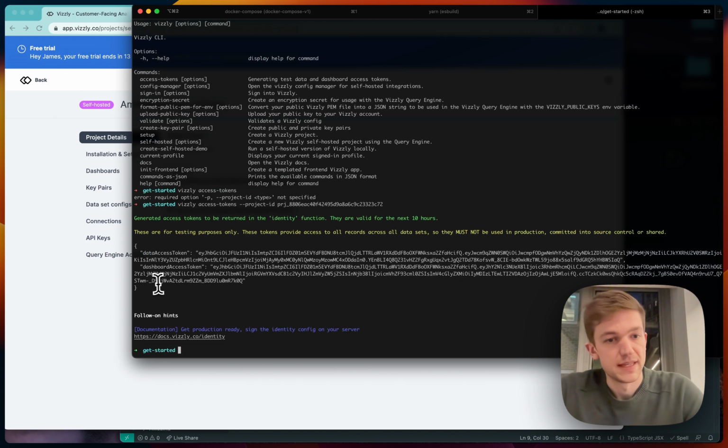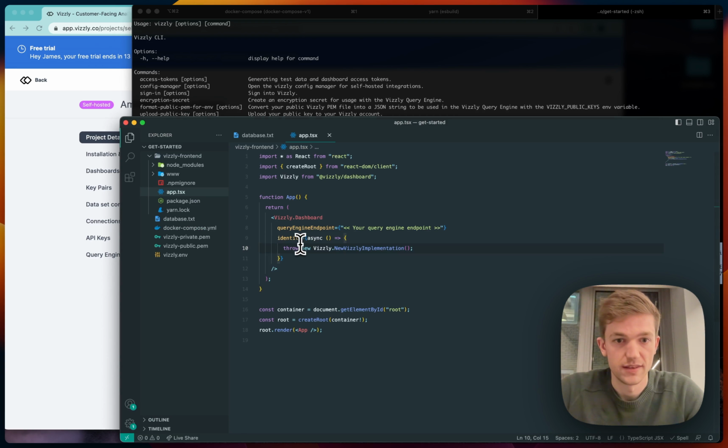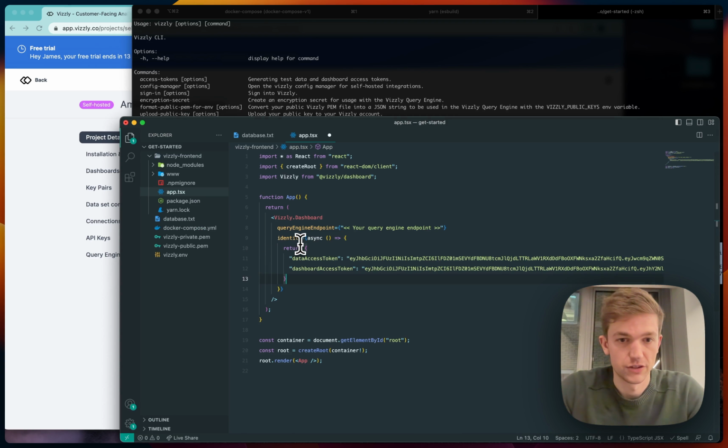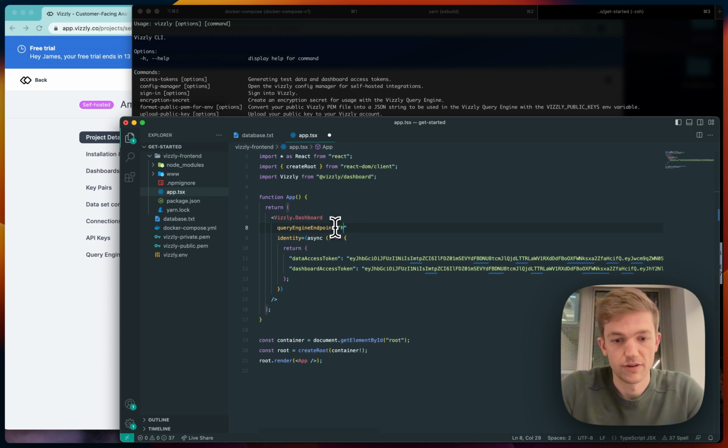And now it's given me two access tokens, a data access token and a dashboard access token. I can copy these and return this from the identity function here. Hit save. And the final point to change in here is the endpoint of the query engine. So we're running that locally. So that's localhost 8000. Hit save.